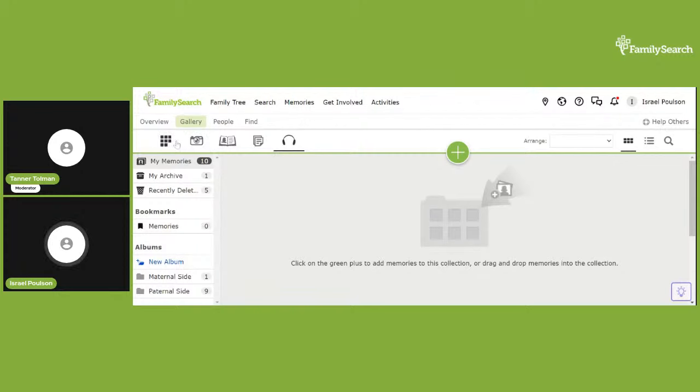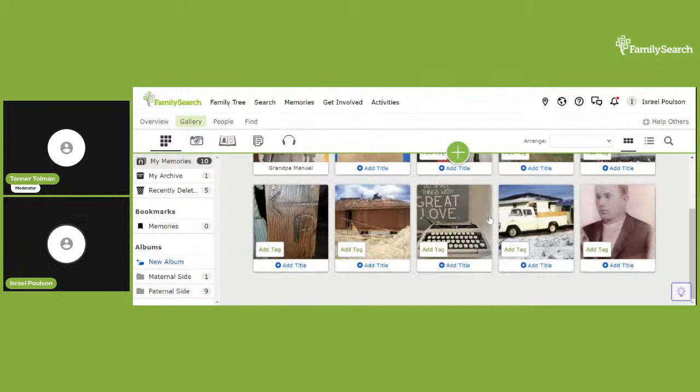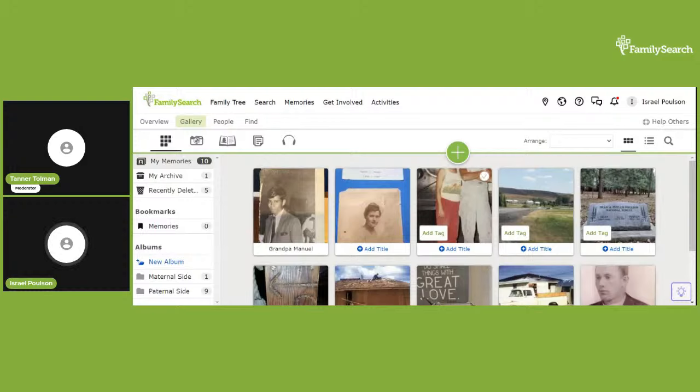Now, these icons are helpful, so let me go back to the waffle so we can see all of them. I only have 10 memories, but I do know of people that have hundreds of memories saved. And so using these icons right here just helps you find things a little bit faster.